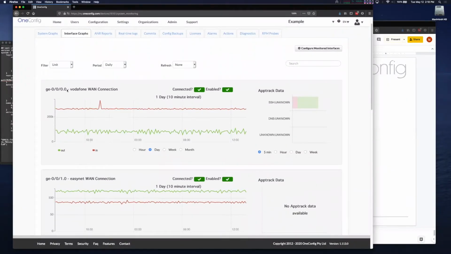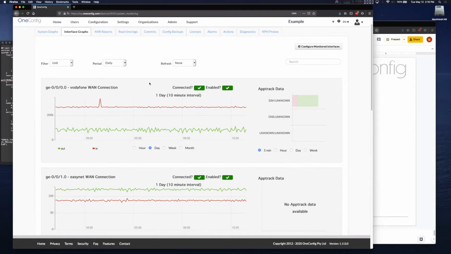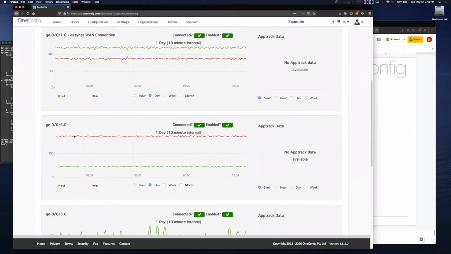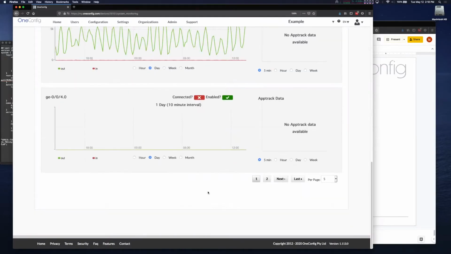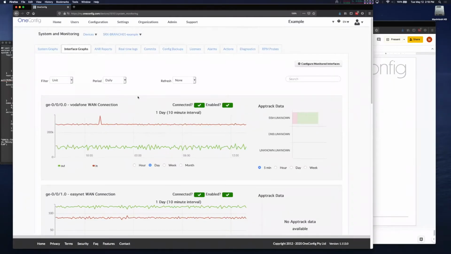On this device, we're actually seeing app track data coming in. I'll also see app track data down below. And then you can also see more SNMP type of data over minutes, hours, days, and weeks. So I have all my interfaces on this page. I see a question there in the chat. I'll try to cover that off at the end.